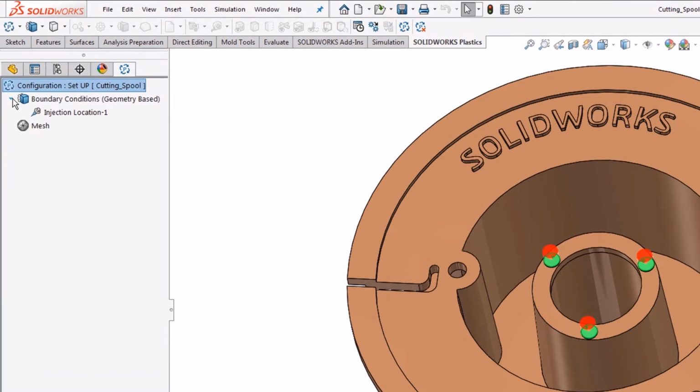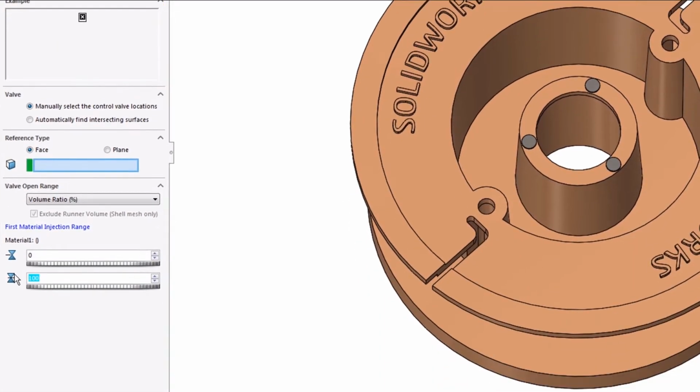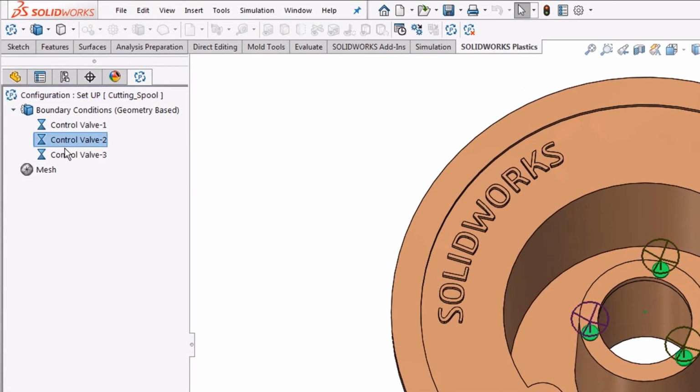We now can keep working on our designs once the gates are defined. Also new to 2019 is the ability to specify a control valve the same way as you specify a gate location. Also, because these are geometry-based as well, any design changes that don't affect the selected faces will not affect the gates.